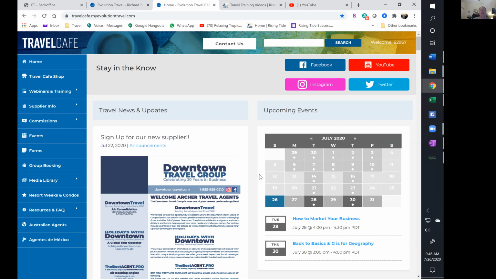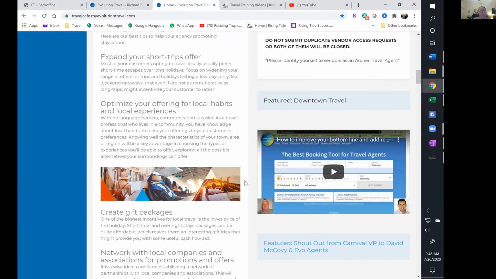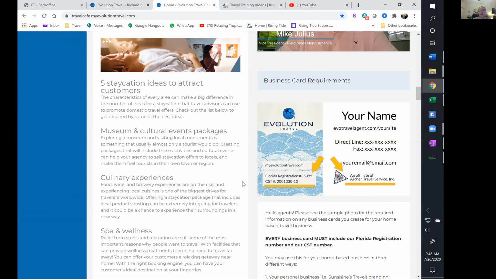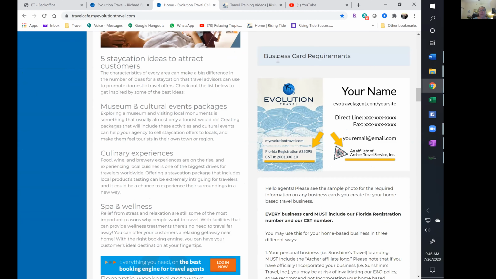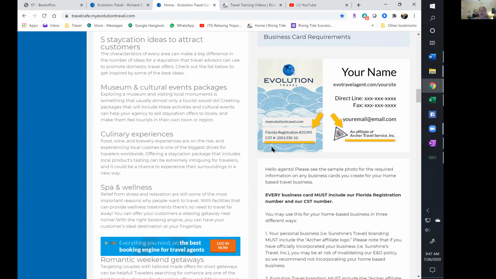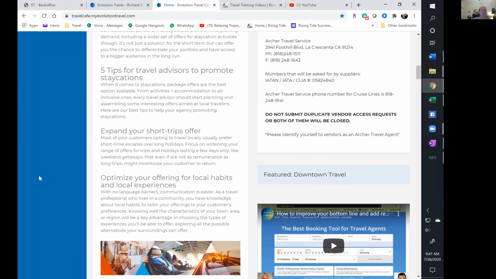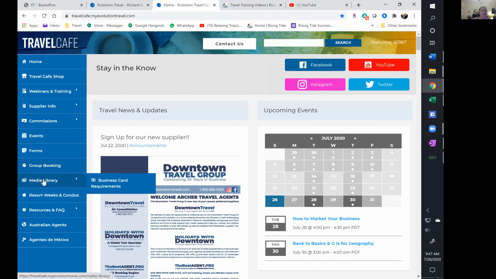So guys, when you're in the Travel Cafe on the homepage, if you scroll down ever so slightly, you will see right here, it says business card requirements, and it tells you exactly what is required on your business cards. What is required, guys, is the Florida registration number and the CST number and this logo, the Archer affiliate logo. Okay, and if you scroll down a little bit further, you'll see here is that Florida registration number and the CST number.